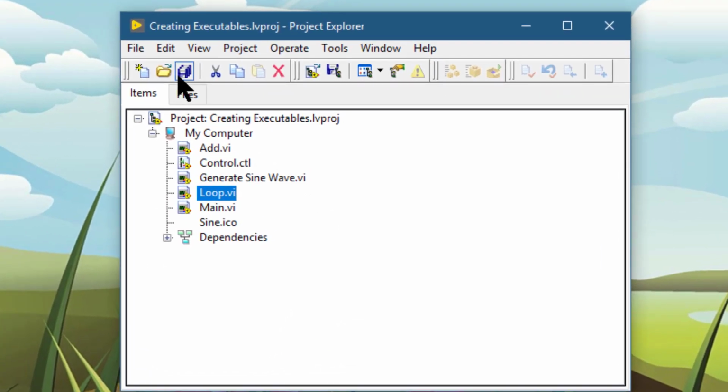Next one is Save All. This saves all open documents in the current project, including the LabVIEW project. Cut cuts the current selection to the clipboard. Copy copies the selection to the clipboard. Paste pastes the selection from the clipboard to the active document. And Remove from Project removes the current selection without copying it to the clipboard. Using the Remove from Project button to remove items from the Project Explorer window does not delete the corresponding items on disk.